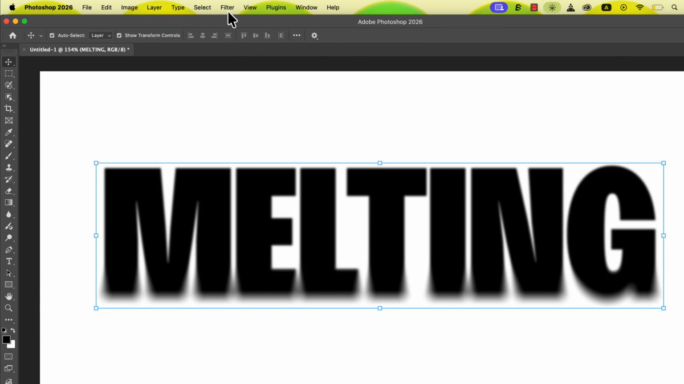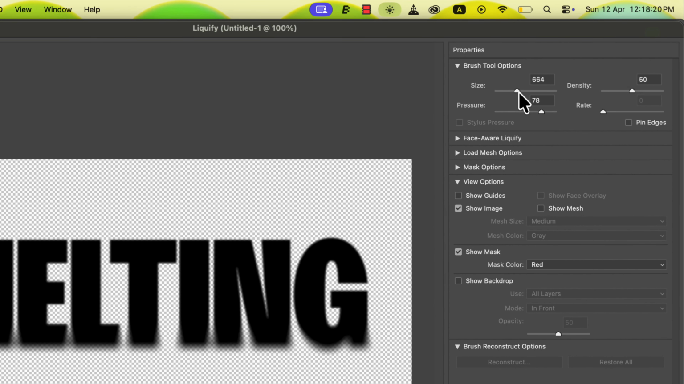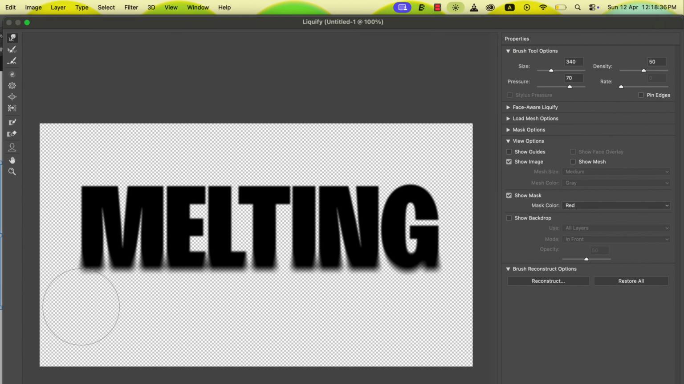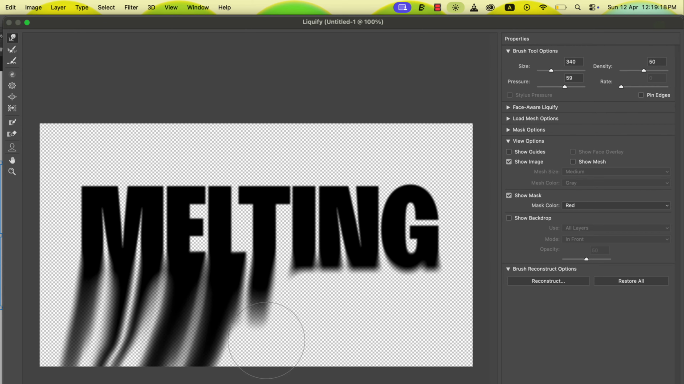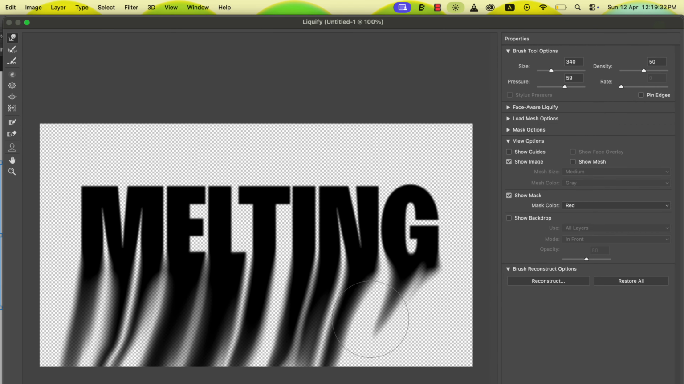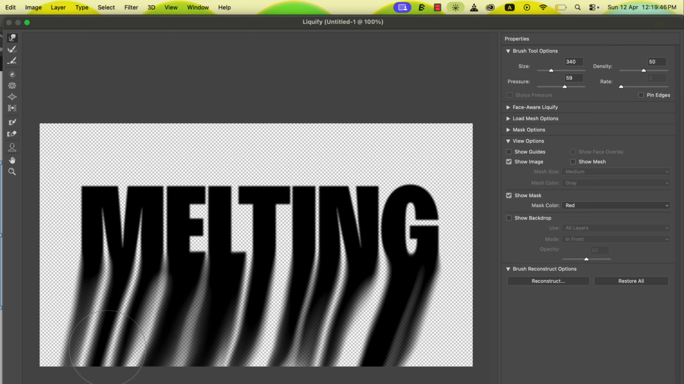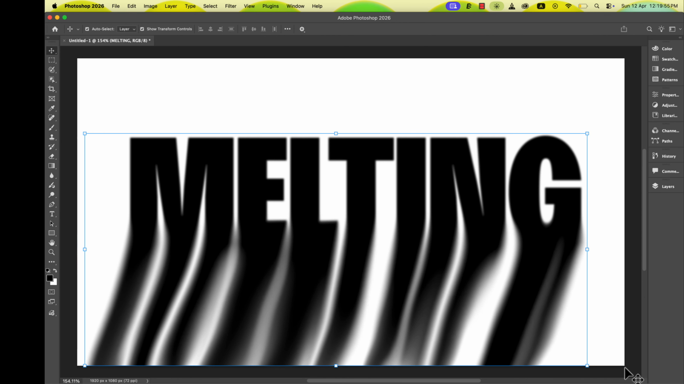After that, go back to Filters and select Liquify. Set your brush size depending on how wide you want the effect, and adjust the pressure to something around 60 to 70 for smooth control. Now click at the bottom of each letter and drag downward. Do this slowly to create that melted, dripping look. Focus only on the lower parts of the letters and shape them carefully. The cleaner your strokes, the better the result will look. Once you're satisfied, press OK to confirm.